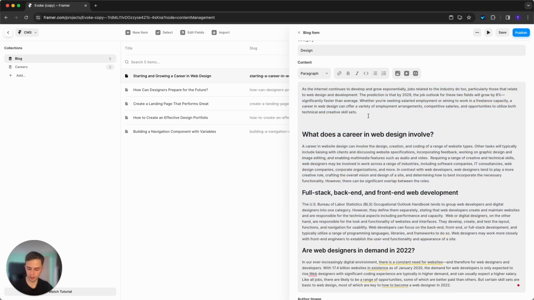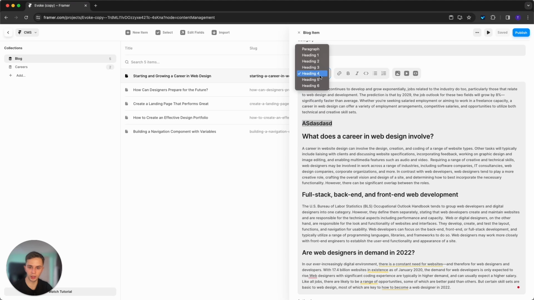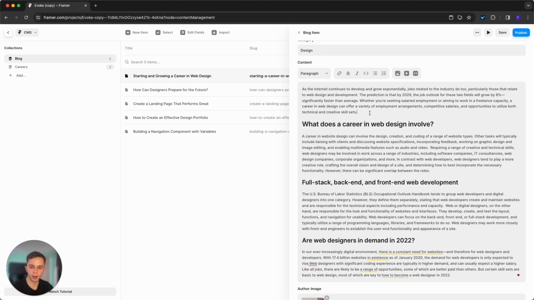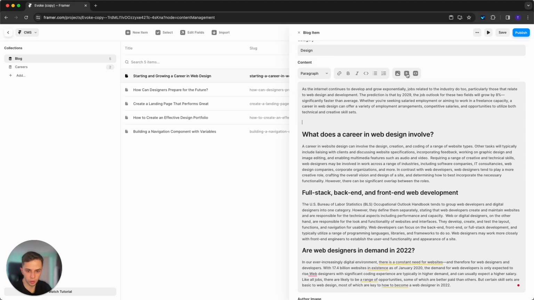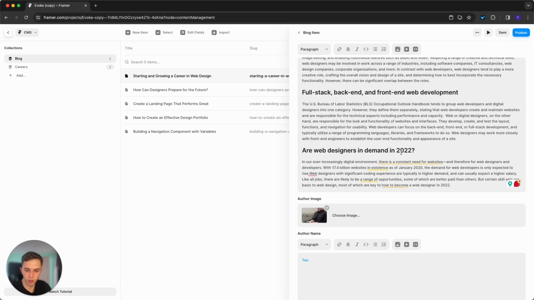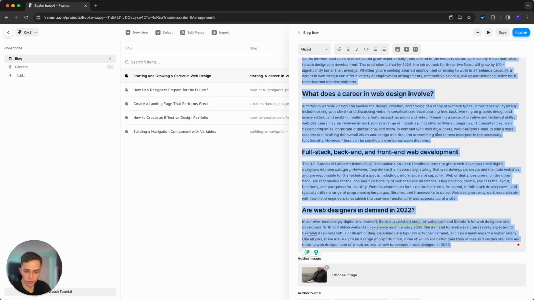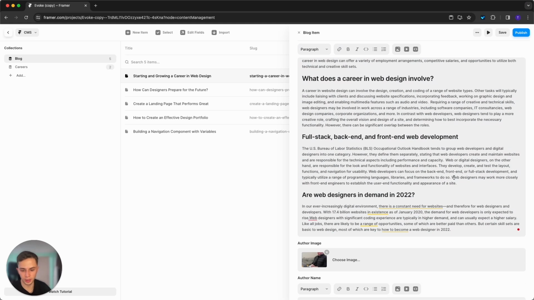You can have different headlines. You can select this, make it an H4, H3 or whatever. So this is how you can do that. You can also insert images, you can insert videos, codes, you can have bullet points and numbered lists. So this is really a what you see is what you get field. So make sure your content is structured nicely here, and it will appear nicely on the website.